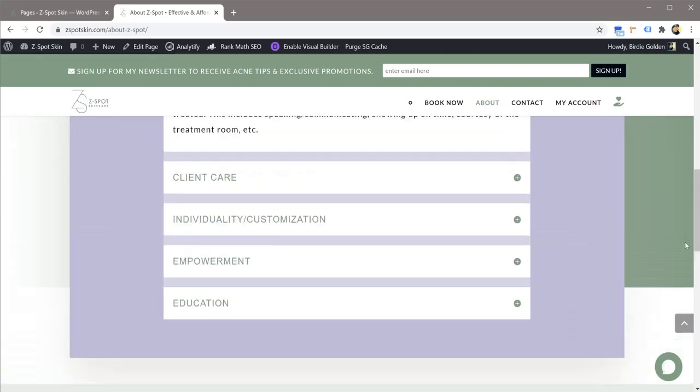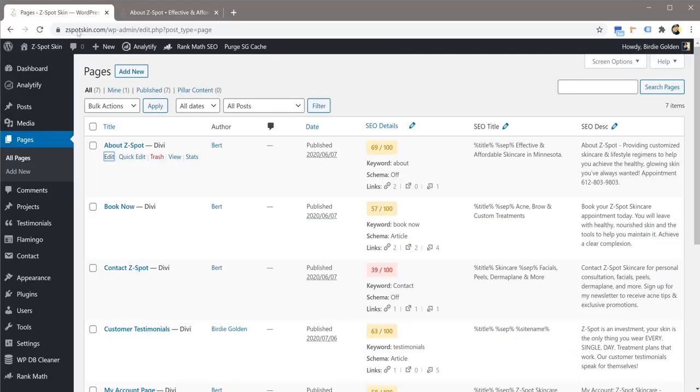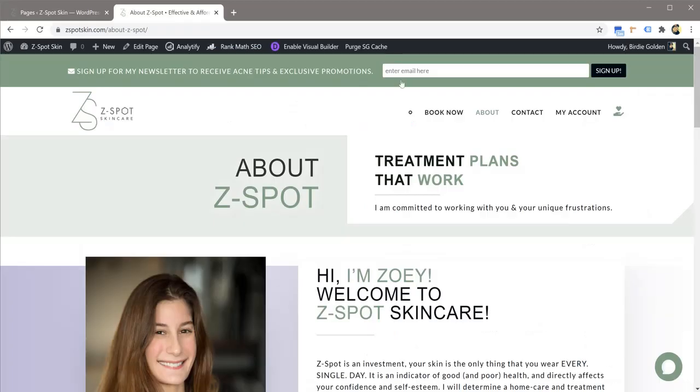So that's about it for the overview of how to edit your pages and how to log in to the back end. If you have questions, let me know.